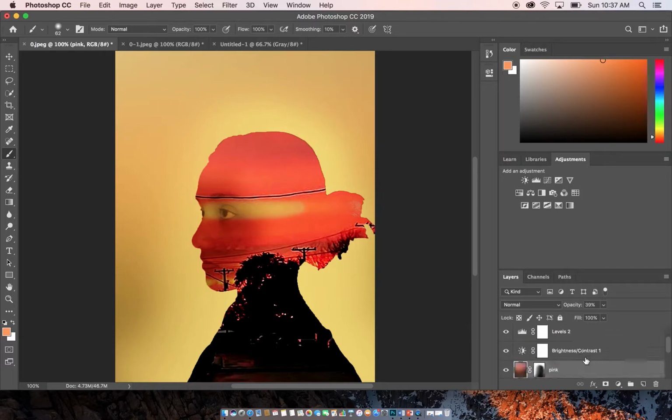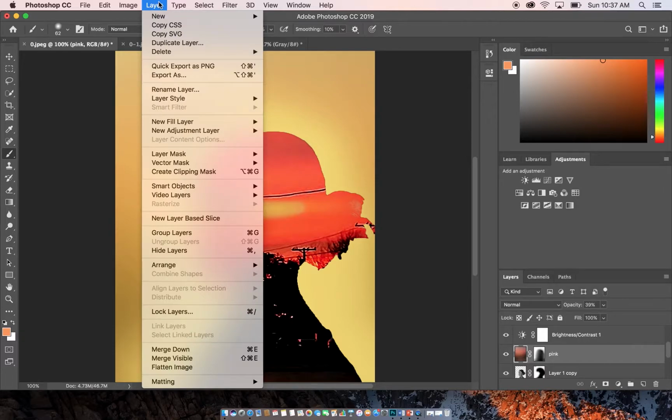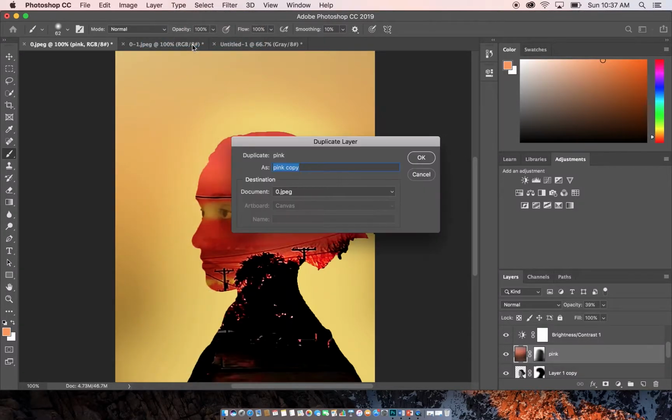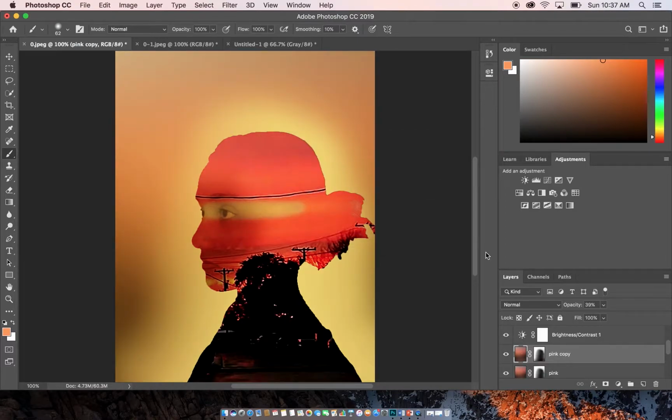One last thing you can do is duplicate a layer. To duplicate, just go to Layer, Duplicate Layer, and it'll show you this. Just press OK, and now you have a copy of that one layer.